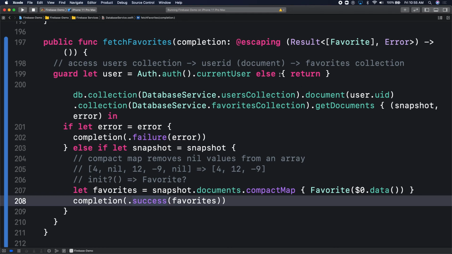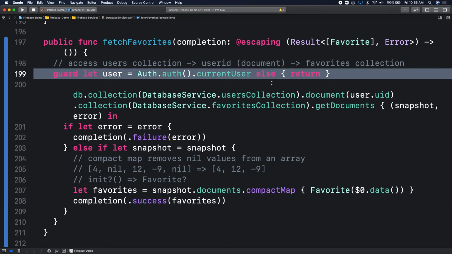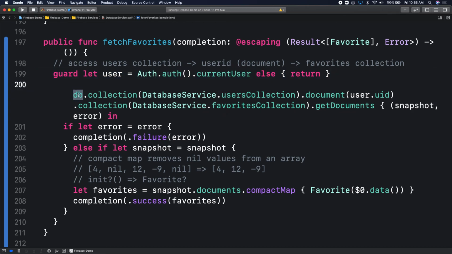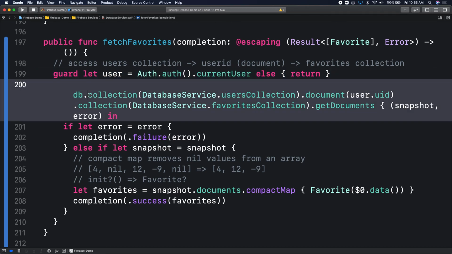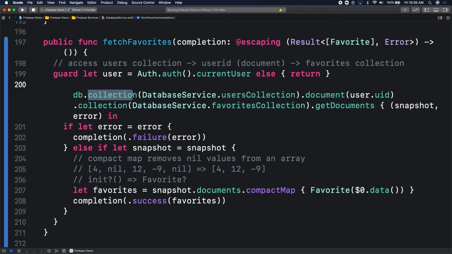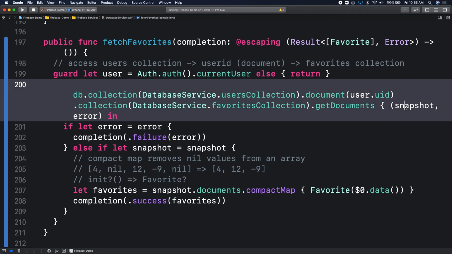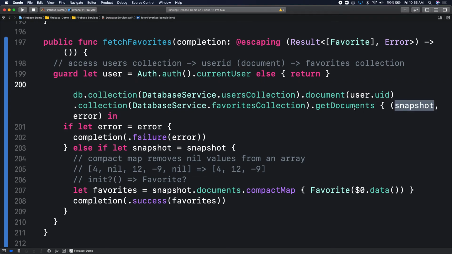Normally, we look for the current user here. This is the syntax we've been using a lot everywhere. We have our database instance here, and we have the collection. It always starts out with collection first. I don't start out with document. So collection, document, and so forth. I have a snapshot regardless of whether I'm doing get documents or add snapshot listener. What Firebase gives us back is a snapshot.